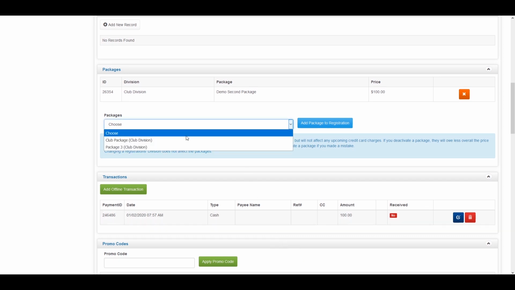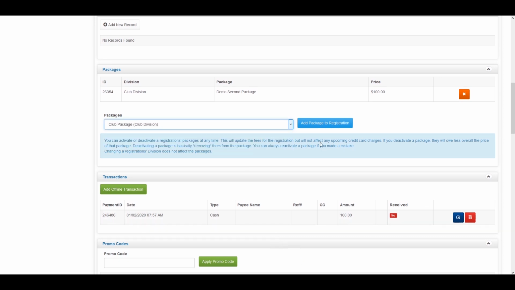We can even add them to additional packages by choosing the package and clicking Add Package to Registration. So we can have 2, 3, 4, as many packages as we want in here. Or if the player has been moved to a different division with a different package price, we can change which package is associated with them while keeping a history of all the packages they were associated with. We don't want to delete that history. We want to see where they were moved around to.